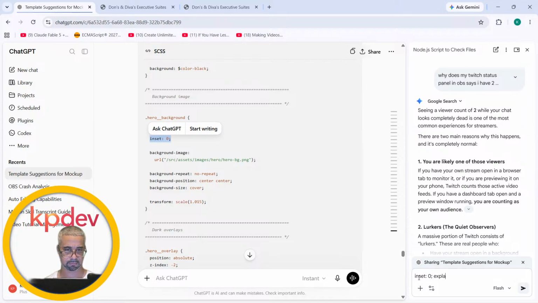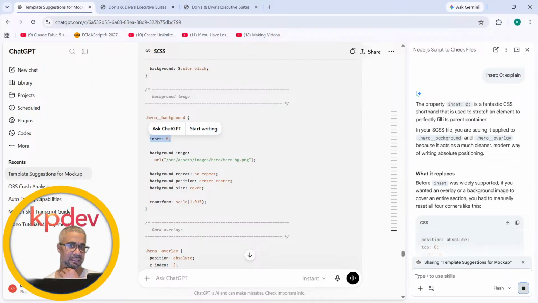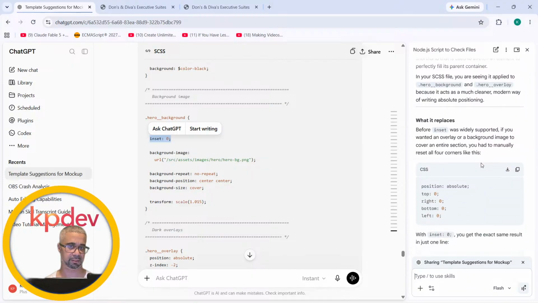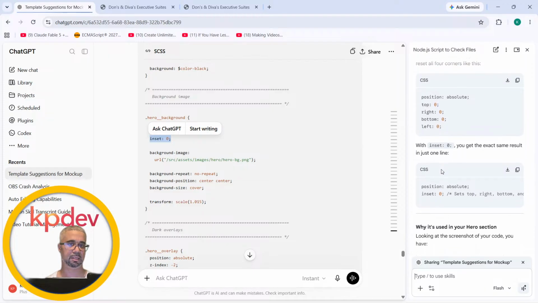Explain. The inset property is a fantastic CSS shorthand that is used to stretch an element to perfectly fit its parent container. In your SCSS file, you are seeing it applied to the hero background and hero overlay because it acts as a much cleaner, modern way of writing absolute positioning. What it replaces: before inset was widely supported, if you wanted an overlay or background image to cover an entire section, you had to manually reset all 4 corners like this. Position absolute, top 0, right 0, bottom 0, left 0. With inset 0, you get the exact same results in just one line.